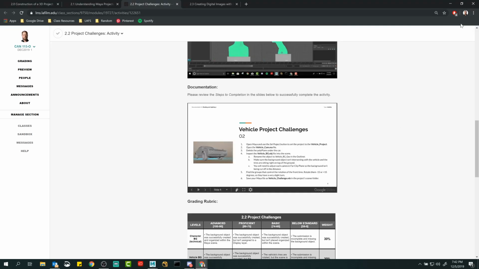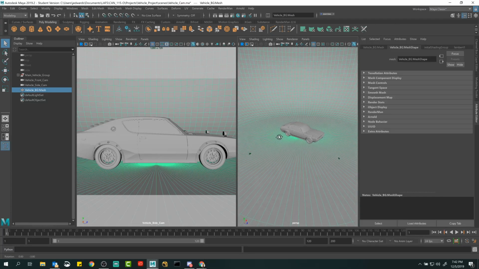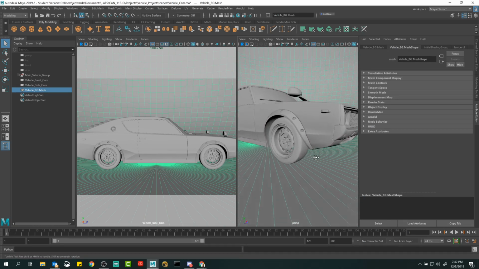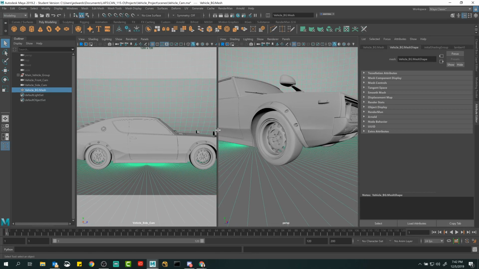So we're back out of here. This is the first time you guys are going to be exposed to groups. And I'm going to show you groups again in the environment project in just a second. But groups are awesome. They're very, very powerful once you know how to use them.